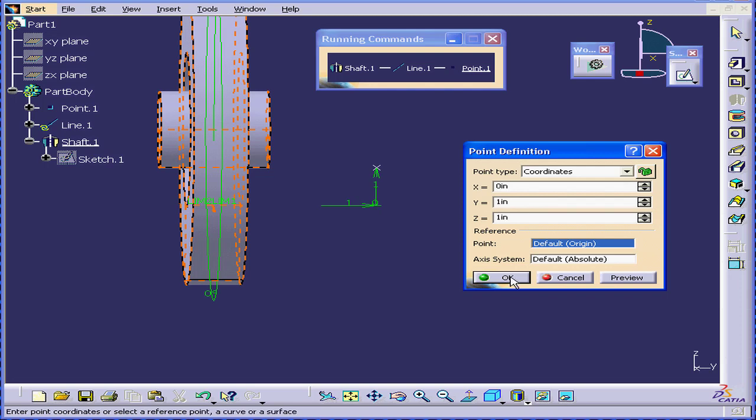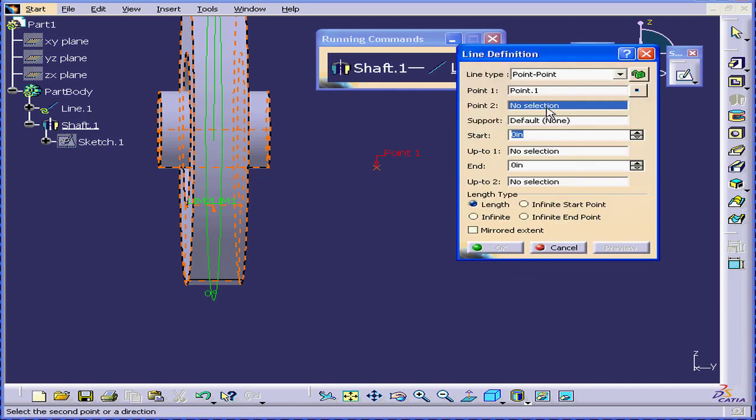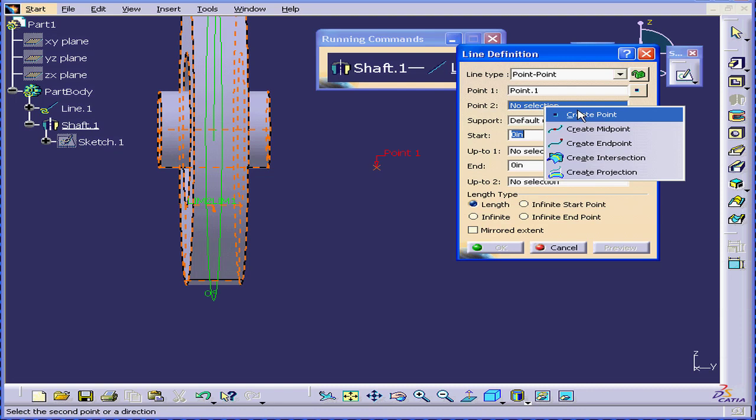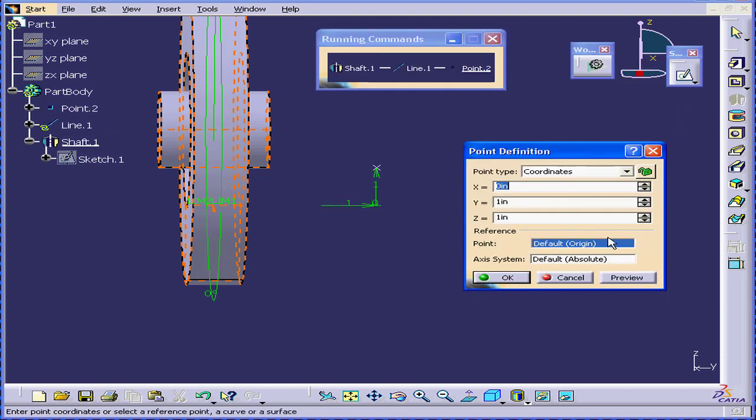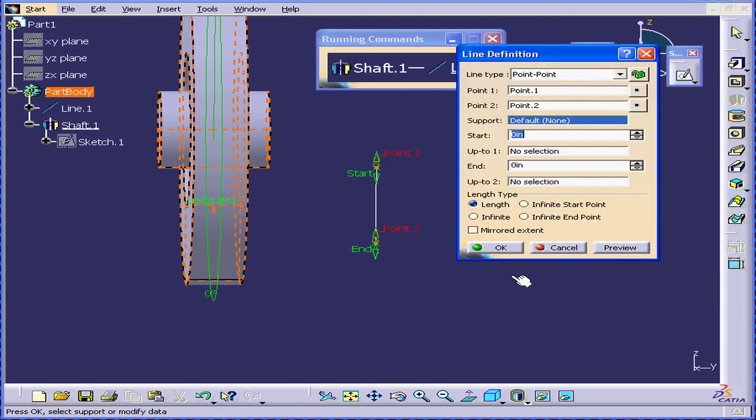Click OK. Let's create our second point now, also 1 inch in the Y direction, but let's do it at -1 inch in the Z direction. Click OK. Here is our line. It also appears here in the specification tree.